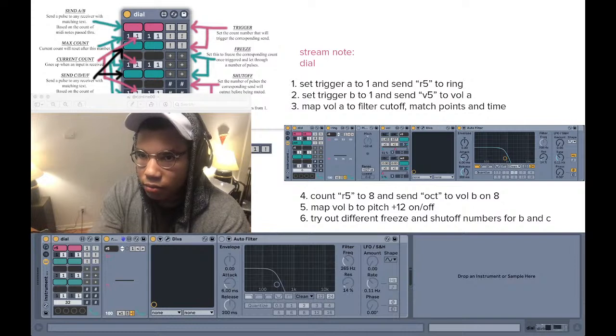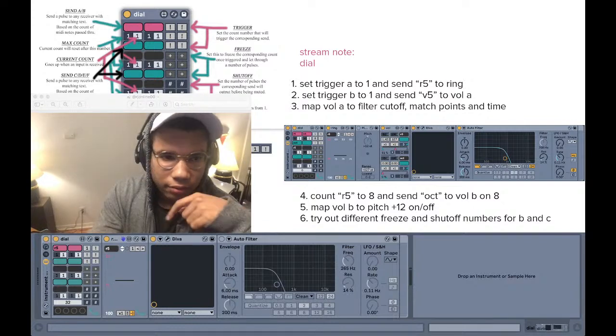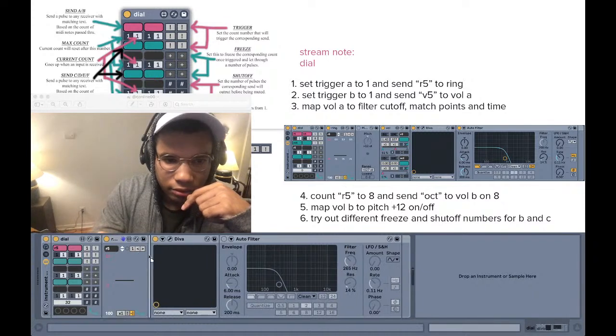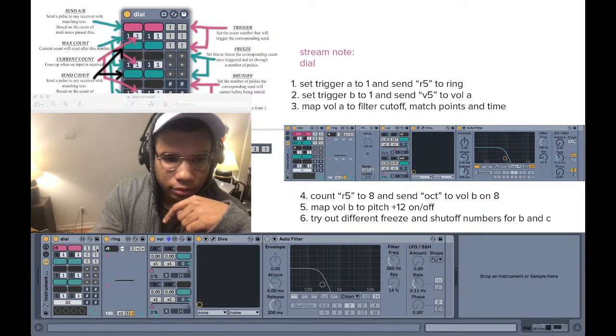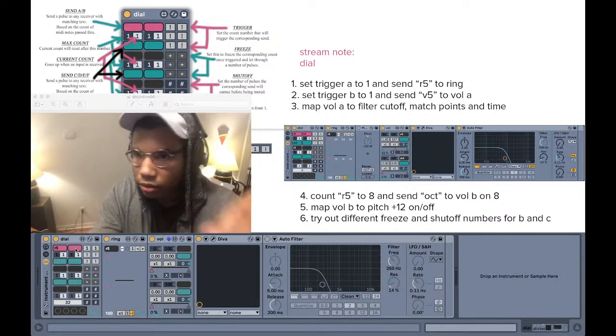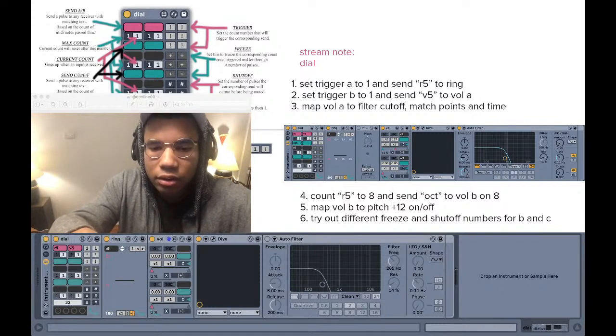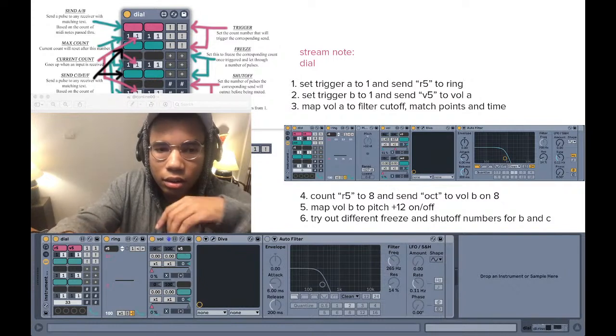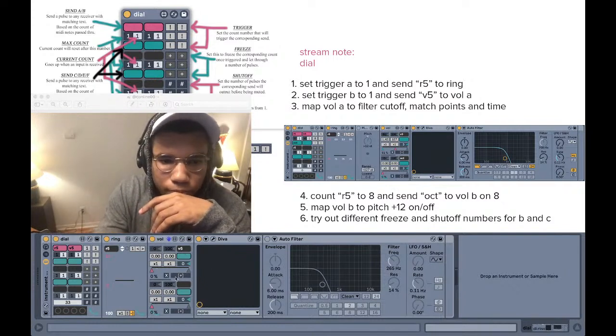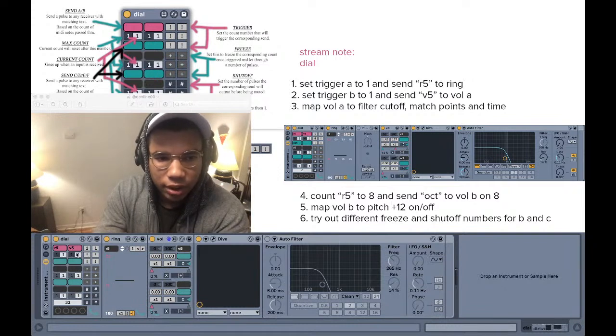Set trigger B to 1 and send V5 to volume A. Alright, we're going to get another device out. Set trigger B to 1. Send V5 to volume A. Alright, so now when I play a MIDI note, this is going to count up to 1. It's going to send the trigger, sending V5 to V5 over here, making this go up and down.